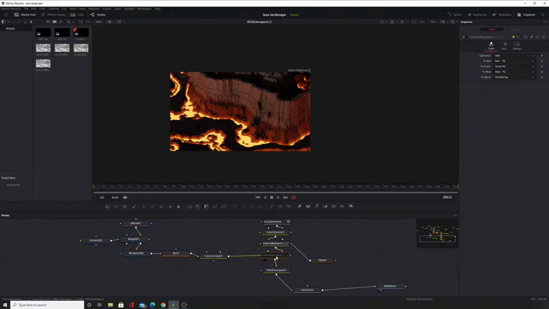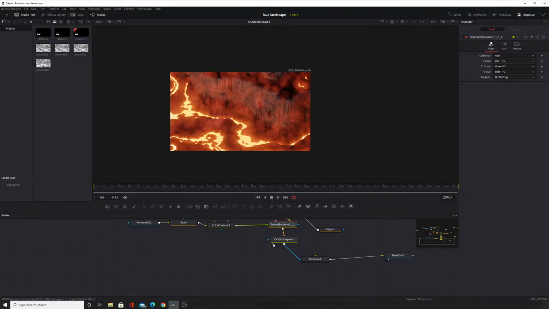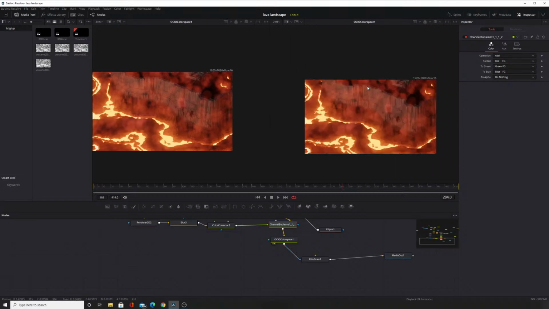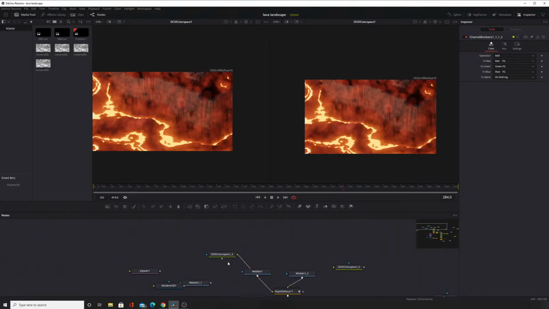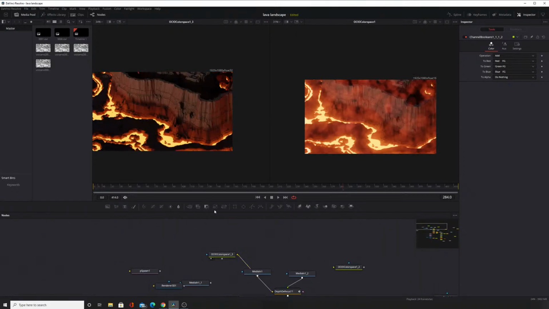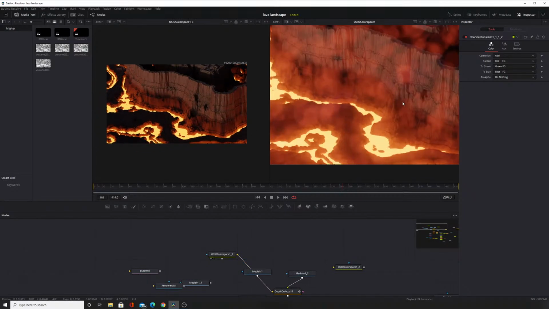Oh, I disabled this, so this has to be re-enabled, I believe. Yeah. So for some reason it's not showing up in the right. Oh, there it is. Now it's working. Okay. I don't know what was going on with that. Anyway, let's go back so we can compare. So we definitely have some adjusting to do.